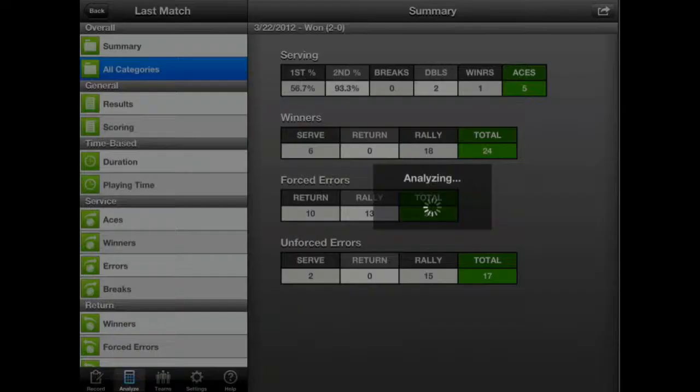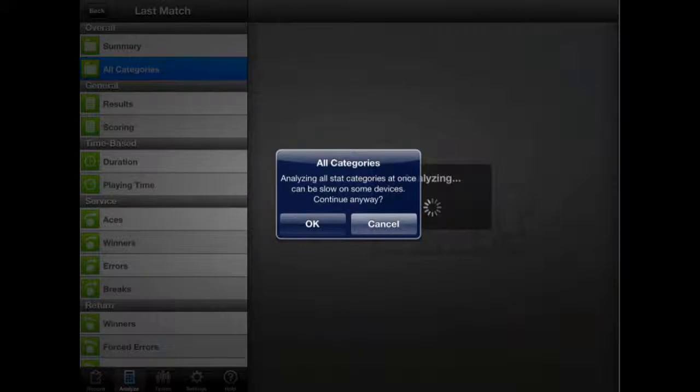The all categories report contains a single report with all of the stats. Everything you see in the left-hand menu there is all in one consolidated report. It can be convenient to look at everything at once, but the report can take a long time to generate just because there's so much data there.